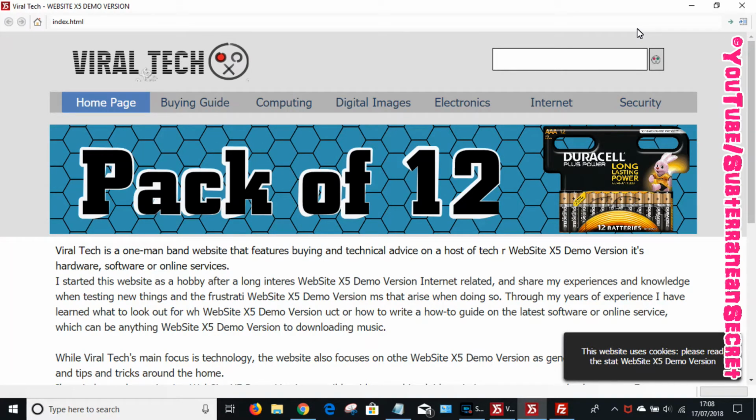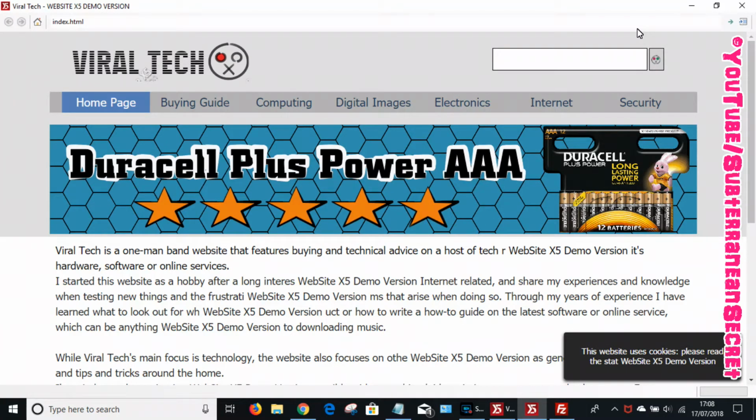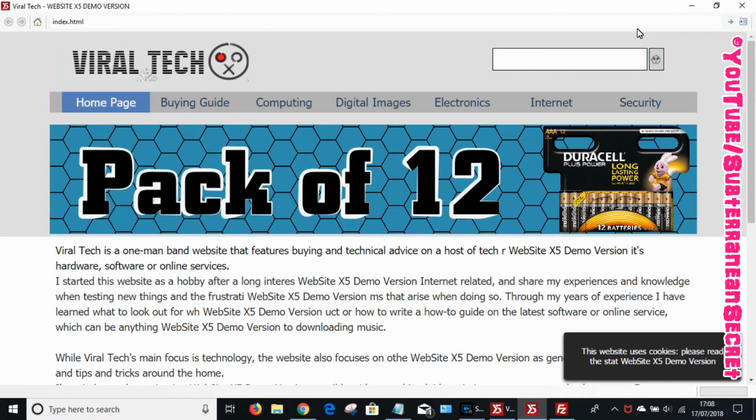And there it goes. So if you're having problems uploading an animated GIF image to this website program, Website X5, there's a simple solution around the problem. So hopefully you followed that guide. I know it's a little bit complicated, but that's how you do it.